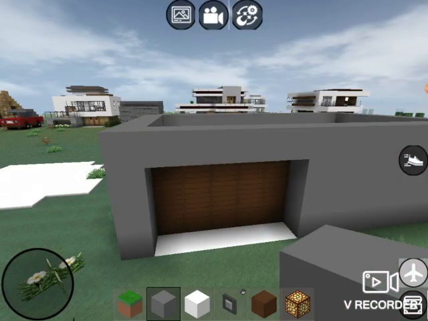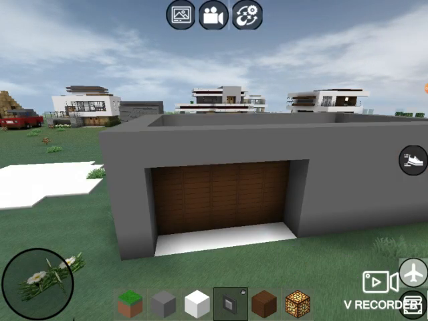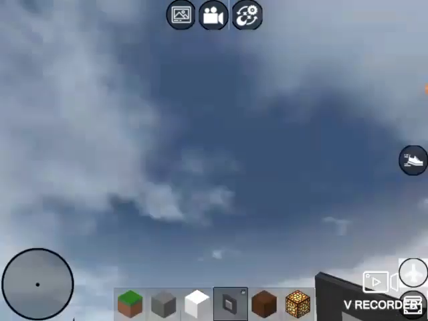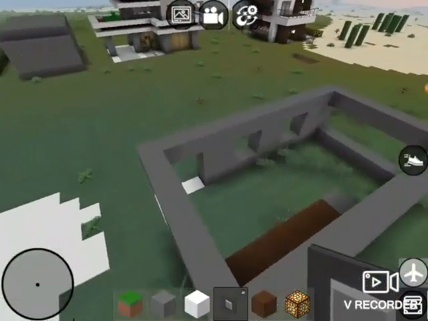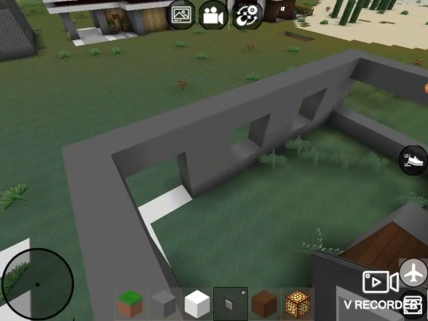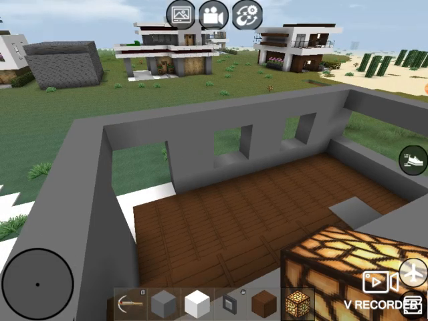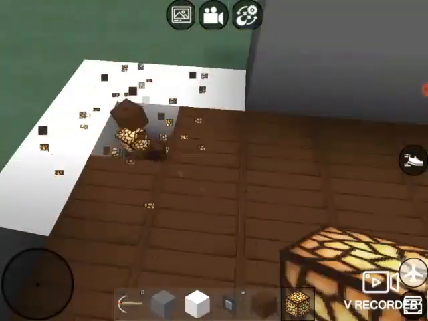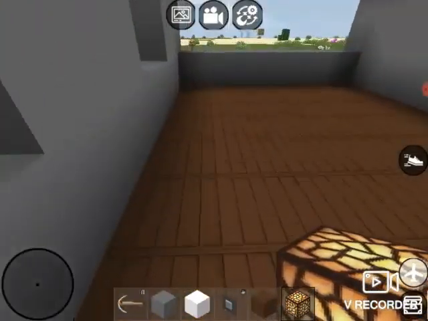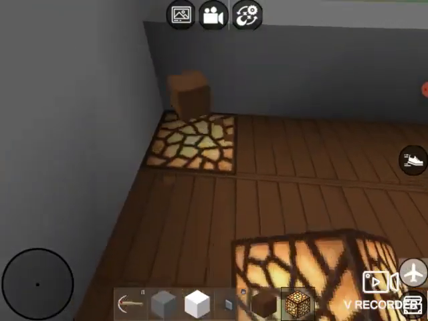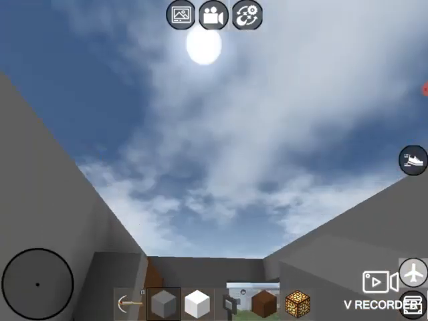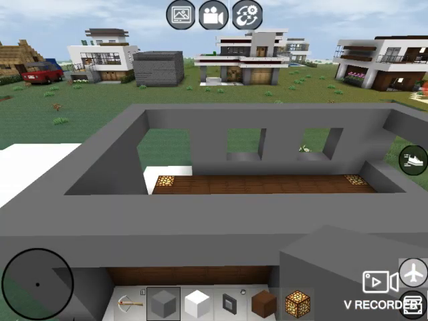So add 5 buttons on the outside of this plank wall here. Now let's replace all the grass here beneath us with brown planks. Now let's add in some wicker's lamp. Now cover up the top using grey clay blocks.